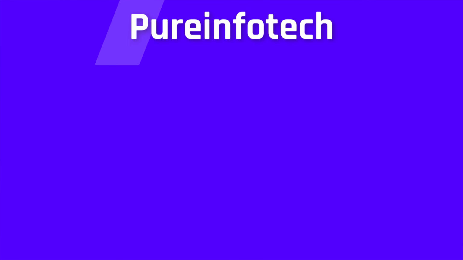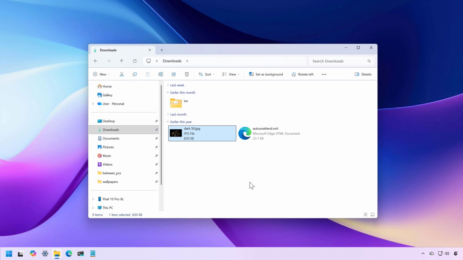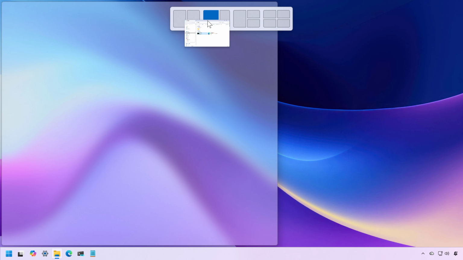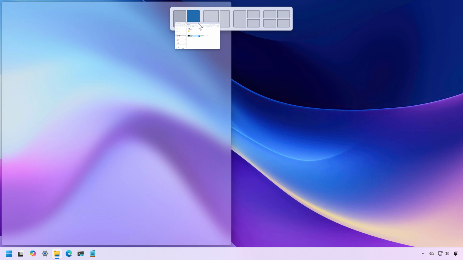Hello everyone. Let's look at steps to disable the drag tray and the drag to snap flyout from the top of the screen on Windows 11. So by default, when you drag a window to the top of the screen, you're going to see a flyout that allows us to snap apps on the screen.